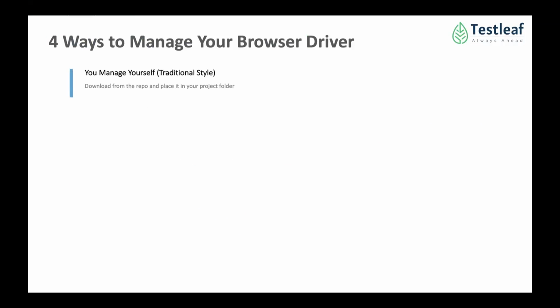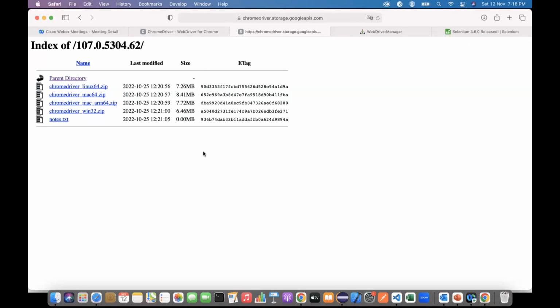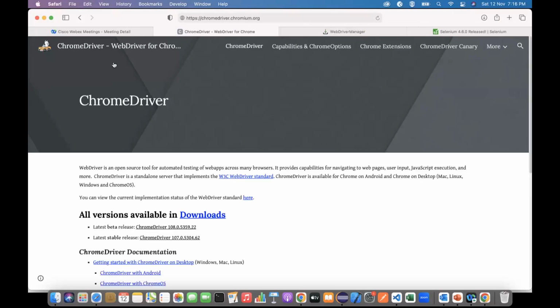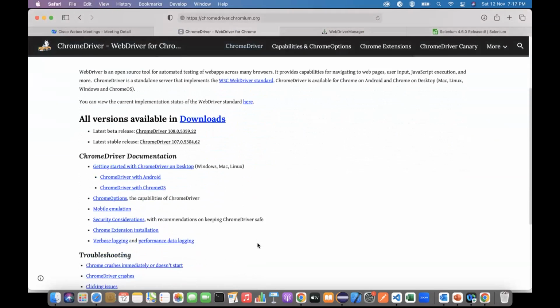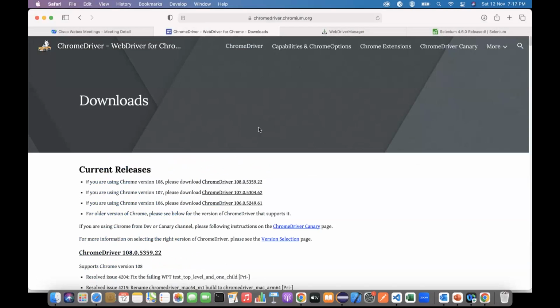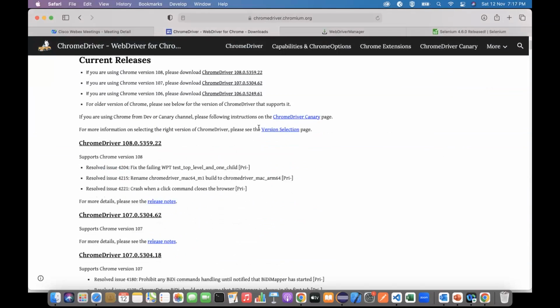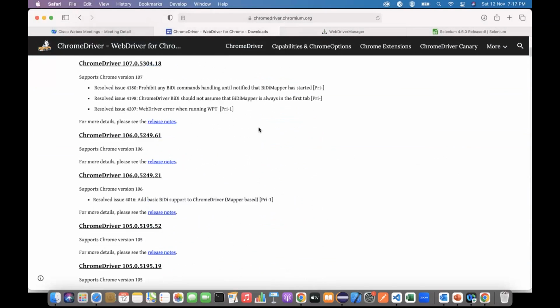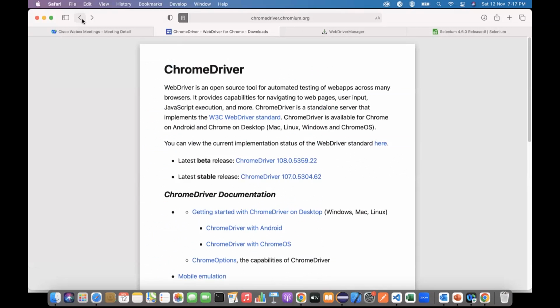Number 1, the oldest traditional style: you manage it yourself. You go to the repository like Chrome, find out the browser version on your machine, and download that particular driver version. Even if you're using an older version of the browser, you can go to the older drivers, click here, and it will give you all the different versions. You can go to 105 or 104, whatever version you're using, download that based on your platform, and use it. That's one way to do it.